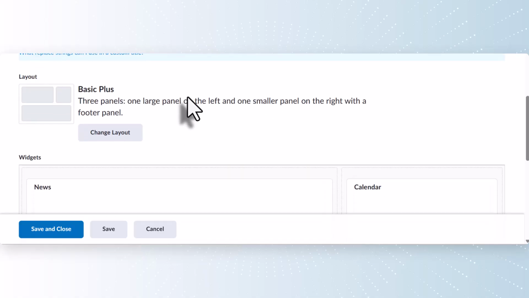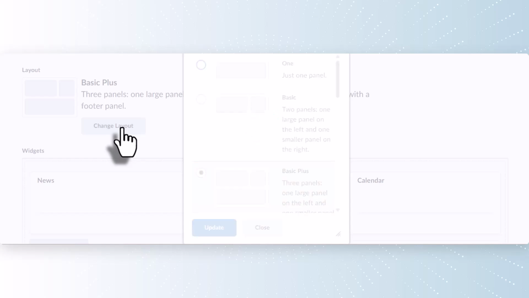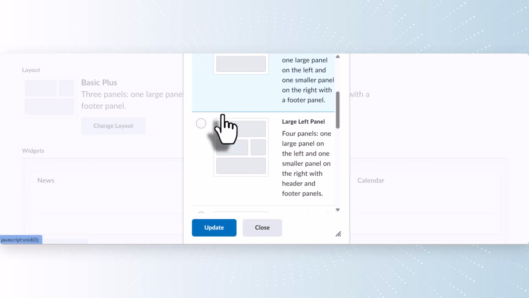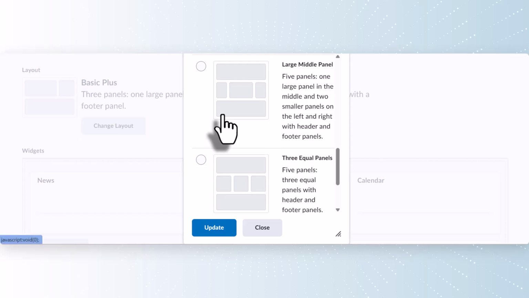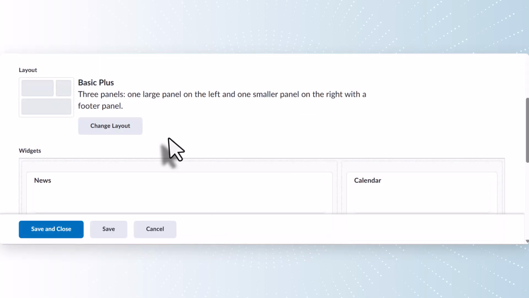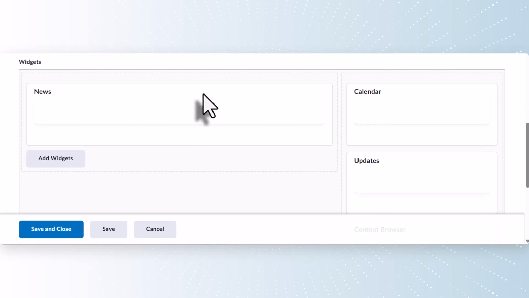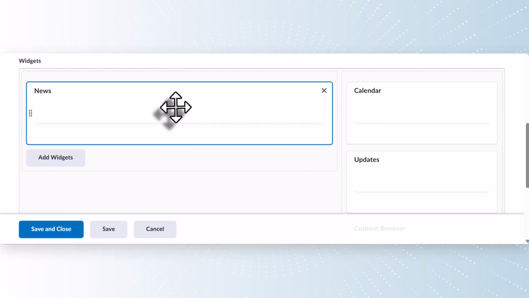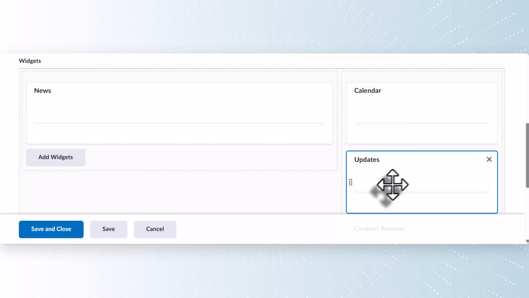And now we can customize the layout. You could go ahead and keep it as the basic plus, or you could select change layout and see some different options. For right now, let's keep it the same. Now you can see the basic widgets that come with this layout. You have a news widget, and then two to the right, a calendar widget and an updates widget.